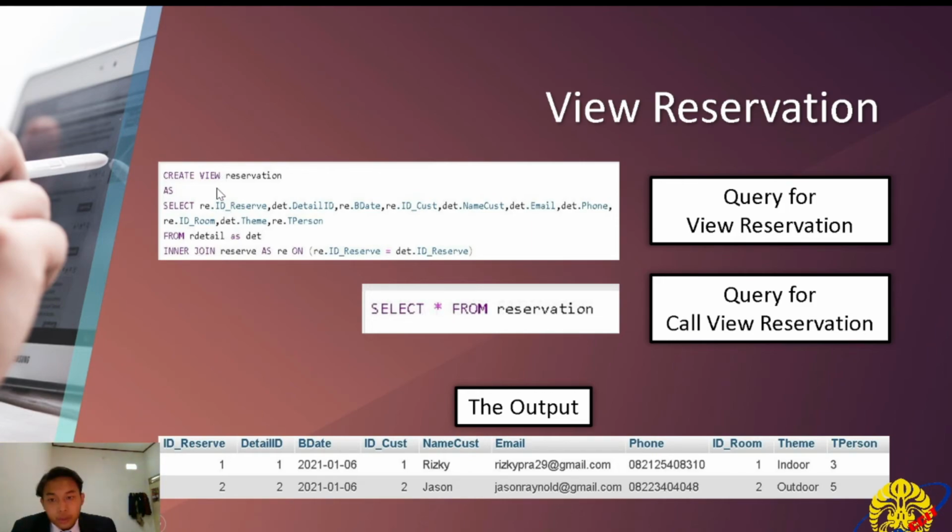Okay, create view reservation as select ID reserve, detail ID, booking date, ID customer, name customer, email, phone, ID room, theme, and total person. And from the reservation detail as date like this, and inner join reserve as r on r.ID reserve same with date ID reserve.